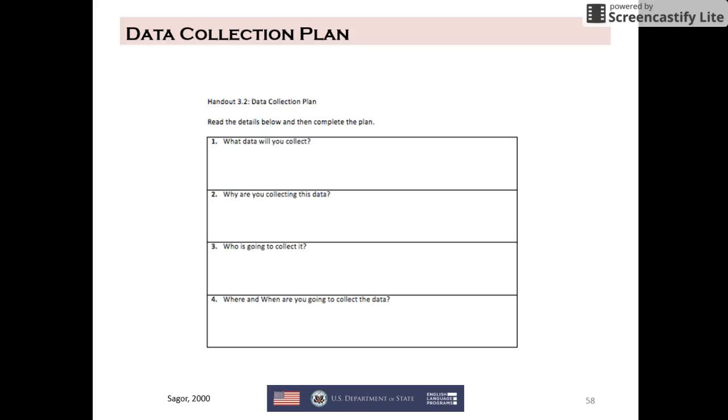Why are you collecting this data? Who is going to collect it? Will it be you, or will it be another teacher who observes your class?